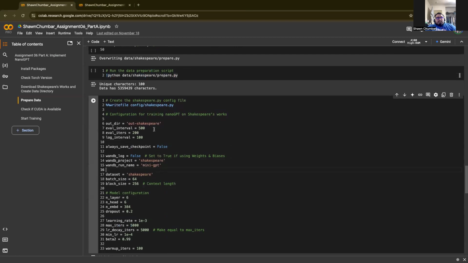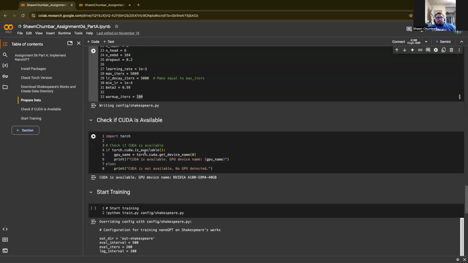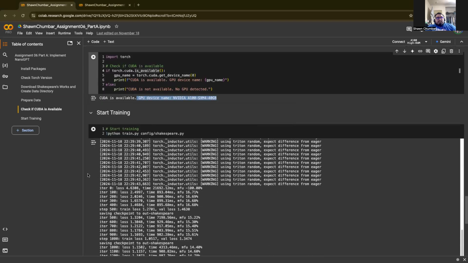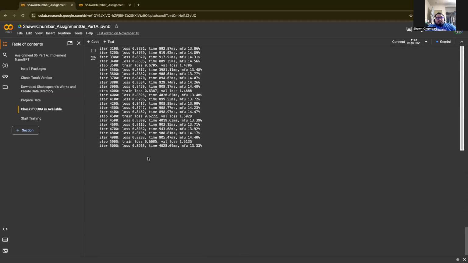And you'll see here, this is more like configuration for NanoGPT. We describe the out directory, the evaluation interval, evaluators, and log interval. We keep going. We check if CUDA is available. You'll see here it was. We were using the A100. And then we begin training. And this takes a long time. And you'll see here, it took about 4,025 milliseconds just for the last step. Loss is 0.82, MFU is 13.33%.